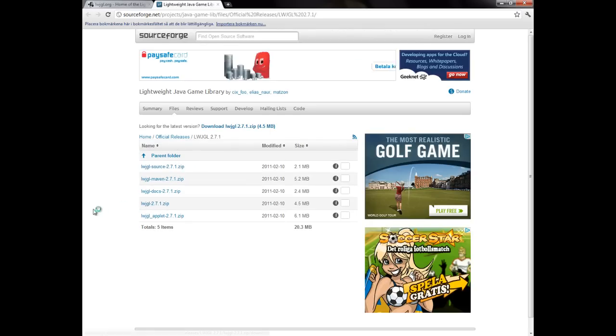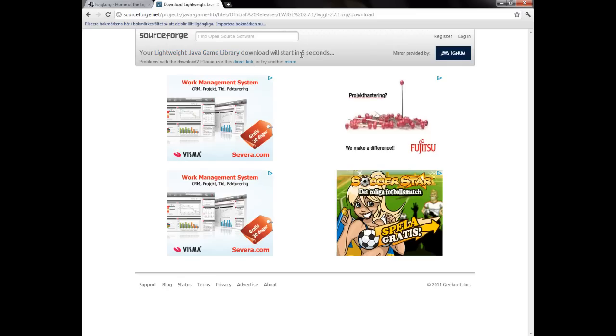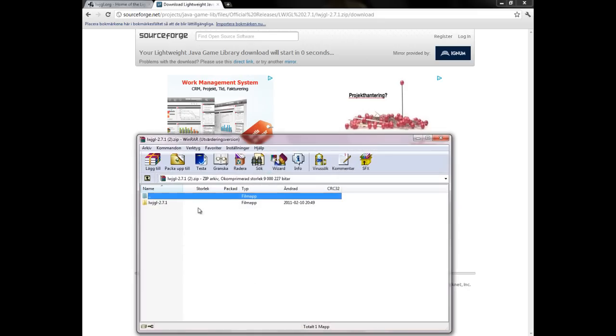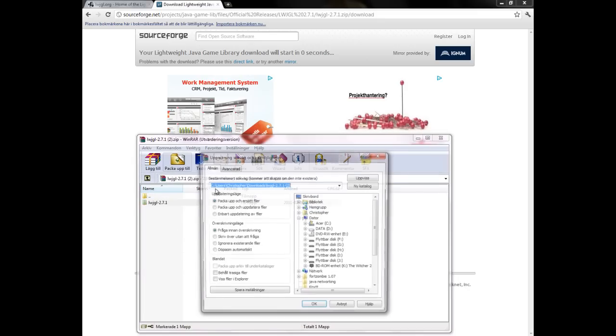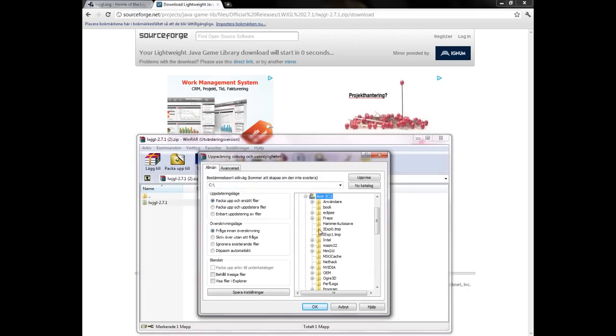And currently it's 2.7.1. Then you want to download the LWJGL 2.7.1 zip file. It takes a couple of seconds, and then it will download it. And you just take that folder and unpack it.